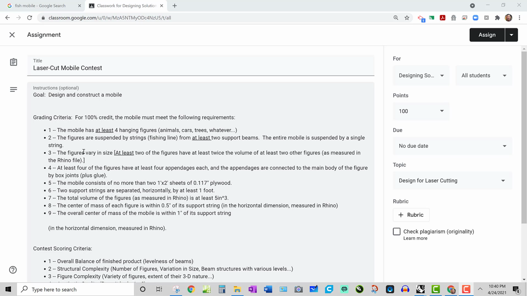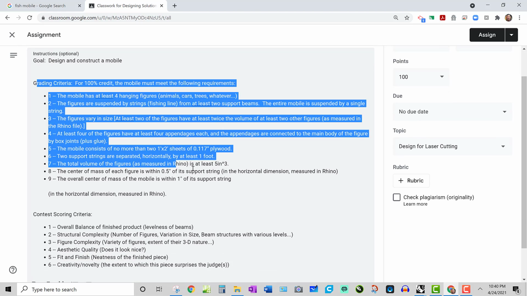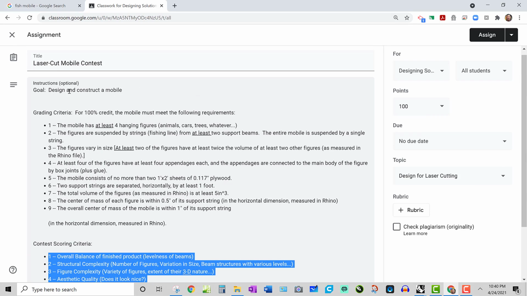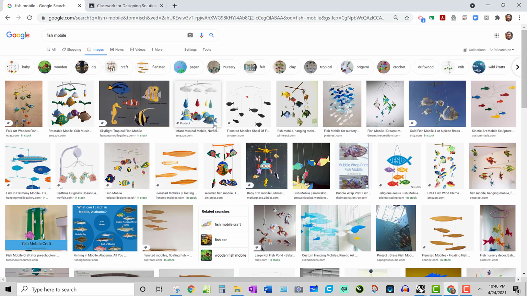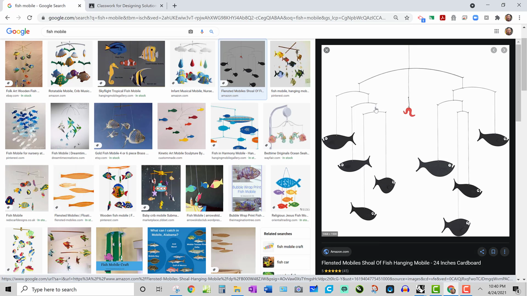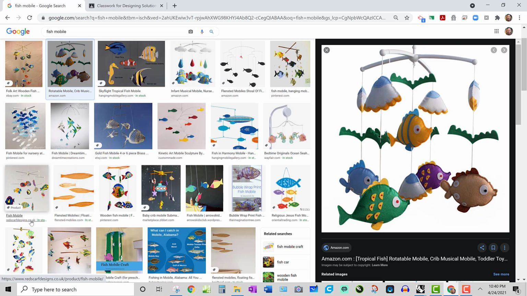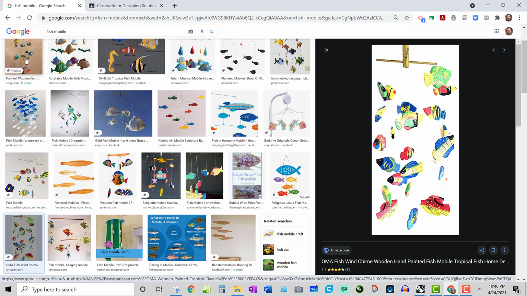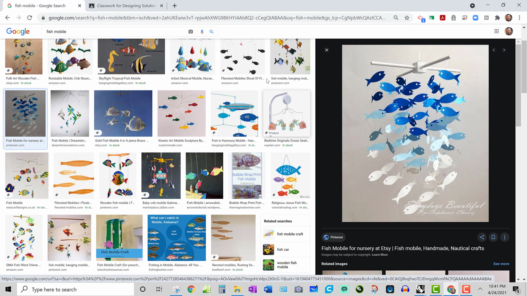Laser cut mobile contest. These are the grading criteria and the contest scoring criteria. First, what is a mobile? Here are some pictures of fish mobiles. Here's one that I like because it's got a bunch of different beams and it's complicated the way they're all balanced. It's kind of an interesting torque problem. And here's another one, another one. A lot of different kinds of mobiles.